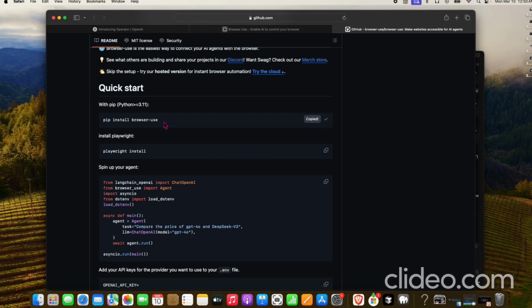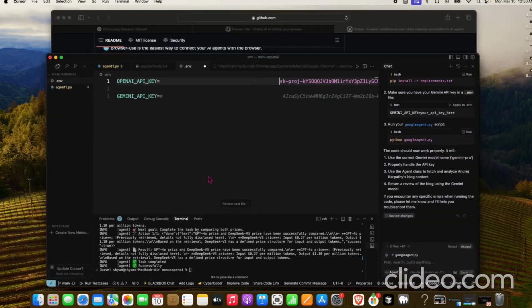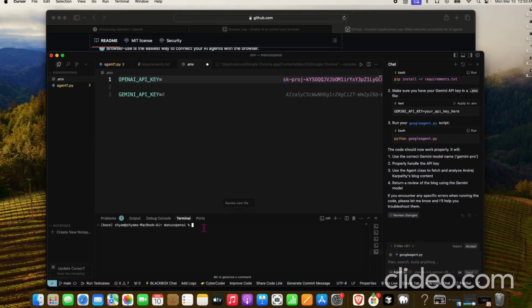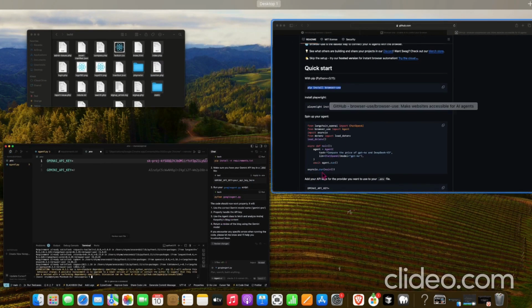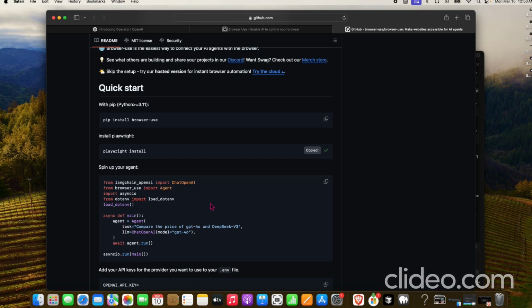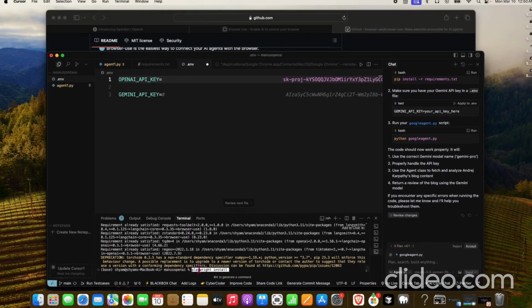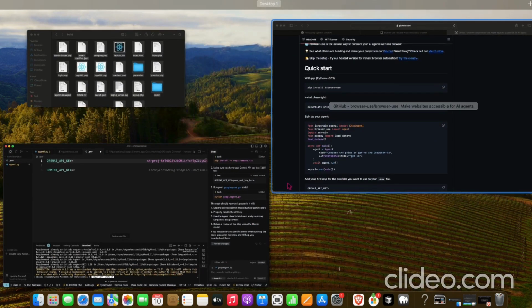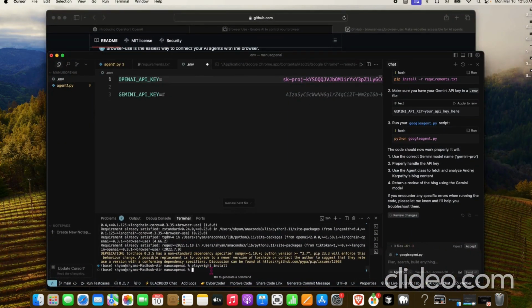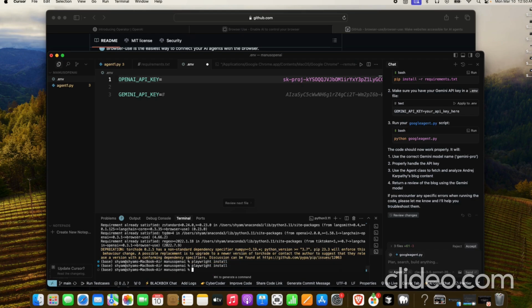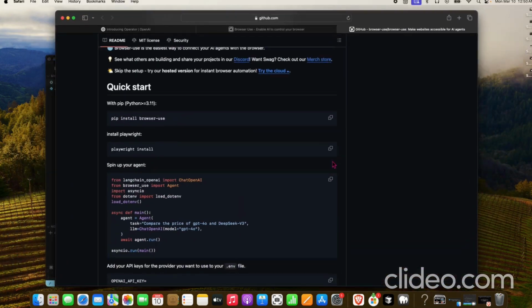First of all, you need to copy this, install browser use, go to the folder, and paste this. I've already installed it, and it's not going to give any issue or error. It's a very simple thing. Next is playwright install. I've already installed Playwright, so it is going to give the AI access to the Chromium browser which it can use or control directly.